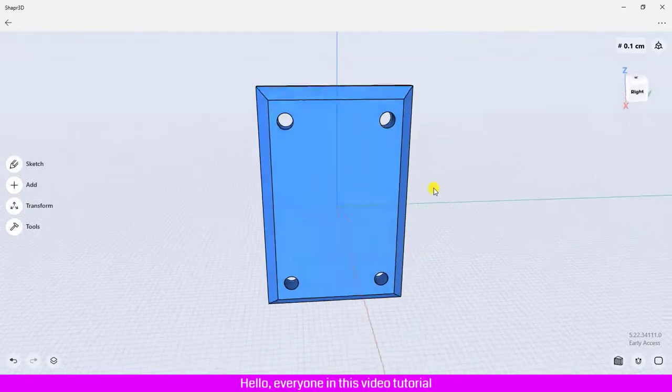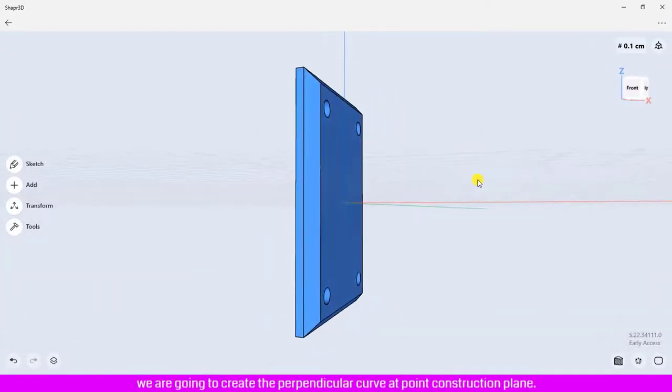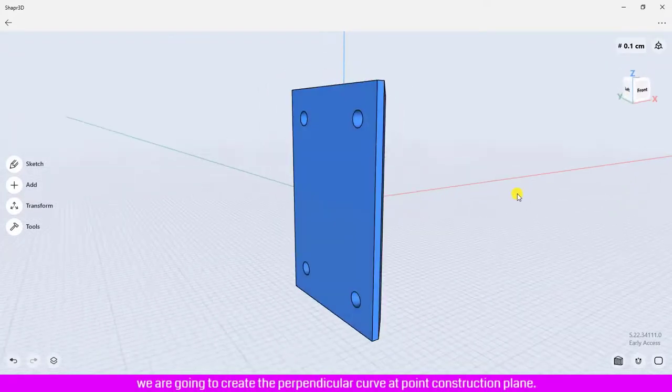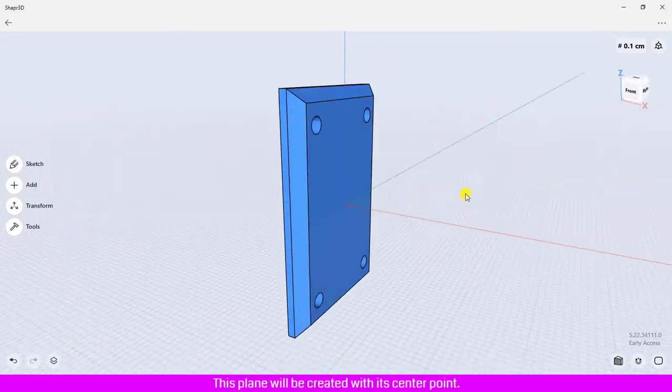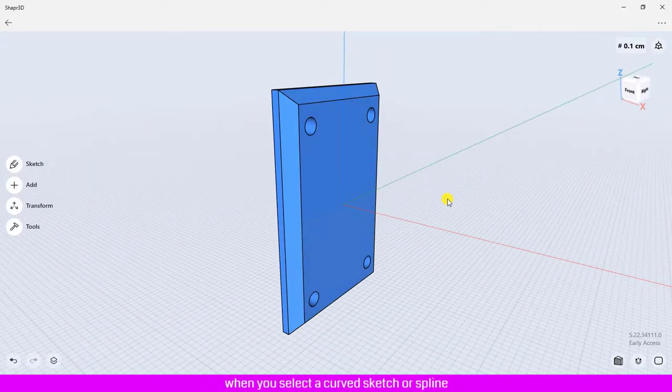Hello everyone, in this video tutorial, we are going to create the perpendicular to curve at point construction plane. This plane will be created with its center point. When you select a curved sketch or spline, you can also move the plane along the curved sketch and the spline. I will show you how to create the hook by using the perpendicular to curve at point construction plane.